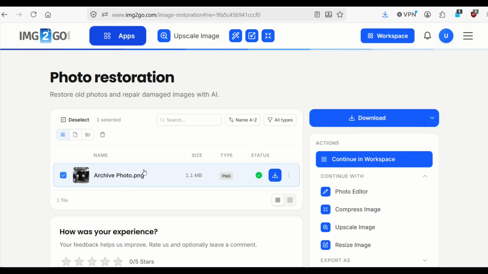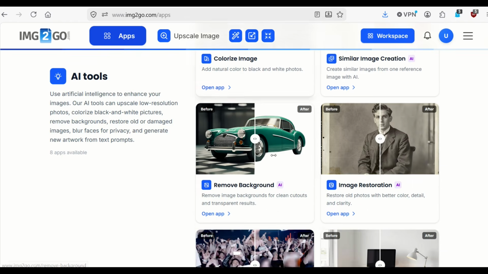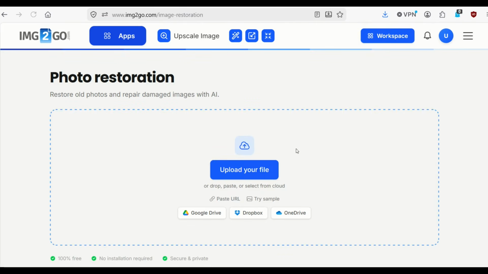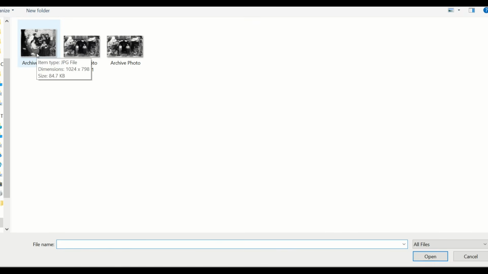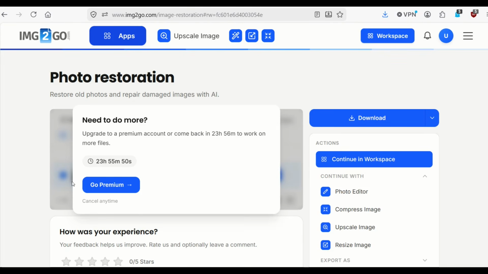Okay, I'm going to try a second photo now, and I'm just going to click the apps button again. I'm going to scroll on down to the image restoration. I'll open it up and I'll click upload my file. From here, I'm going to pick archive photo number 2, and I'm going to do the exact same thing here as it's ready to upload on the bottom, and I'll click restore now. Okay, and we're all done, and we can see now that they're asking us to either upgrade or come back tomorrow. I'm going to click the download button right here.